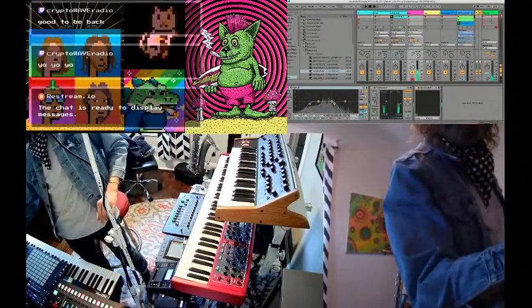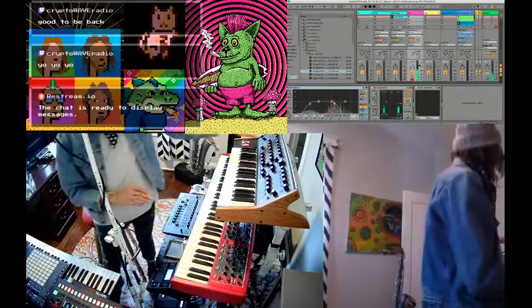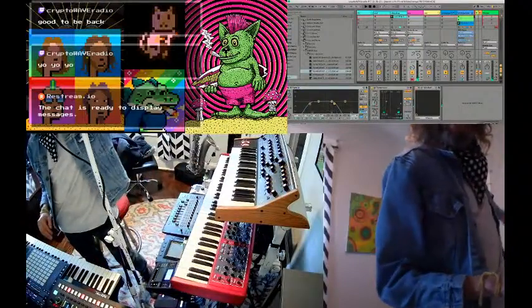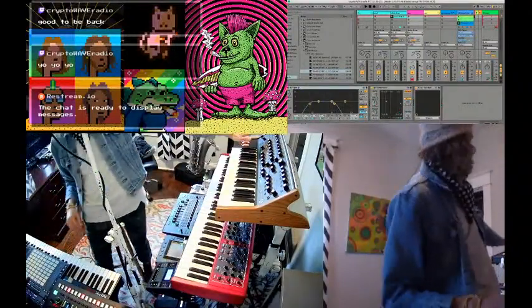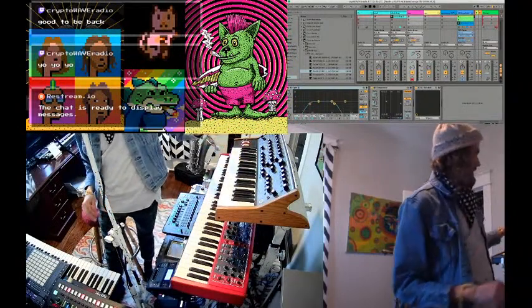I'm going to turn this track up a little bit so I can hear it better while I'm recording it. Now there's a button you can press on the top left of the Moog to sync the MIDI. I'm pretty happy with the sound.